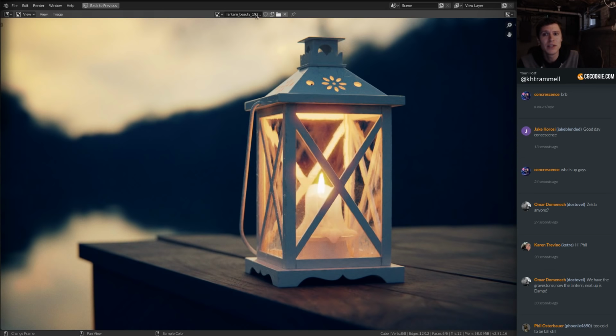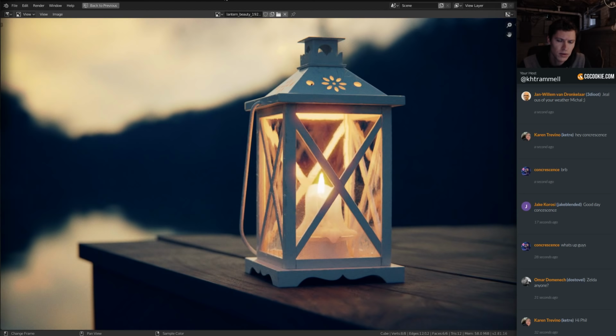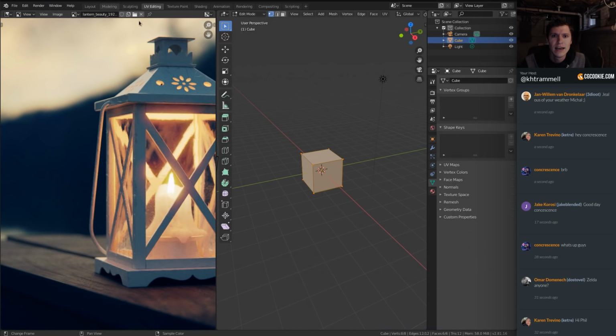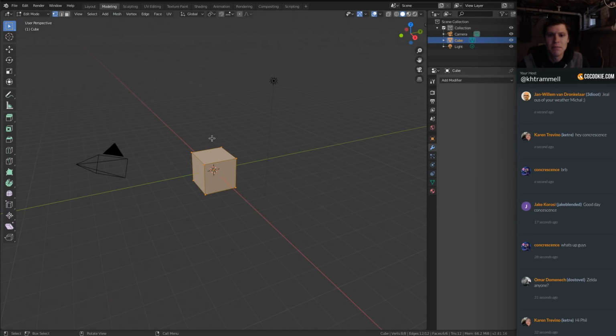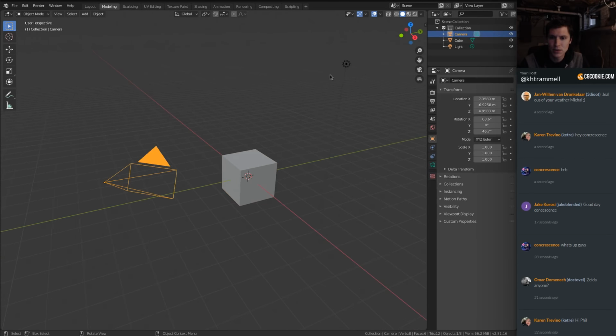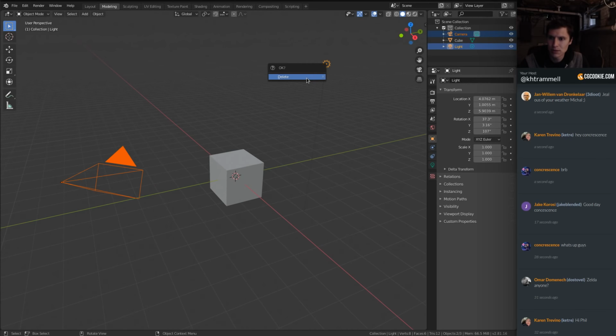All right, I am using Blender 2.81, though I don't think anything is particularly special with the workflow in 2.81. I've just been using that one as my own personal workflow. Let's start from scratch. I'm going to go to the modeling workspace, and I don't want the camera or the light, so we'll just get rid of those.